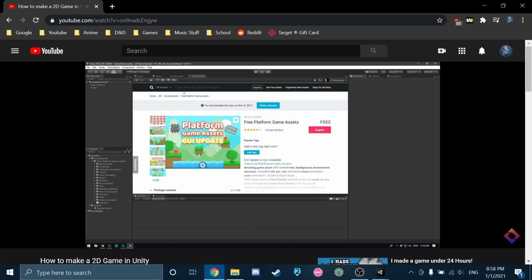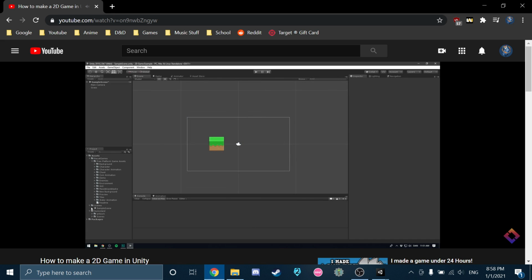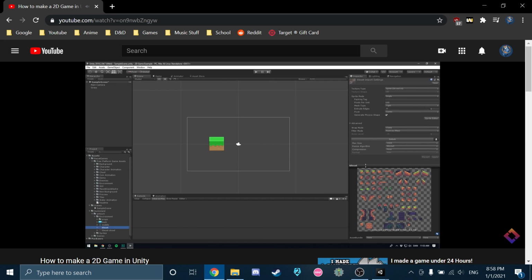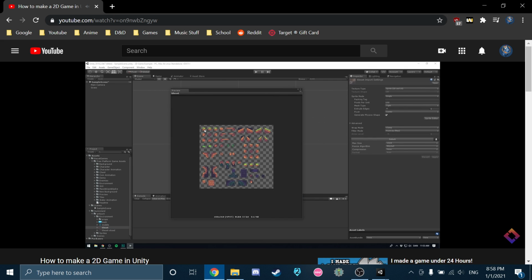For example, if we go to the asset store and download the Sunny Land and open up the folder here, we can see that under artwork and then environment, in here we can see that there is indeed a file called Tileset. And if we have a look at this, we can see that it's basically just a bunch of smaller sprites in one larger image.